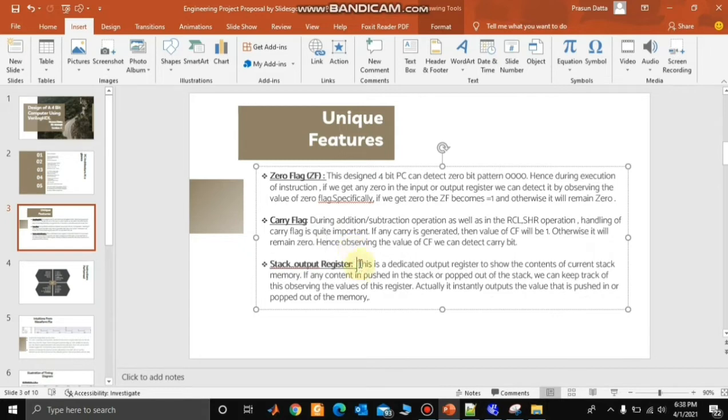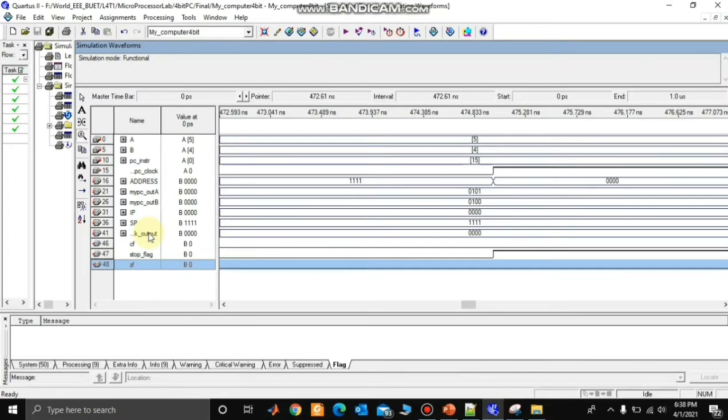Then comes the stack output register. This is a dedicated output register which will show the current content that is pushed or popped in the stack memory. This is the carry flag, this is the zero flag, and this is our stack output register.